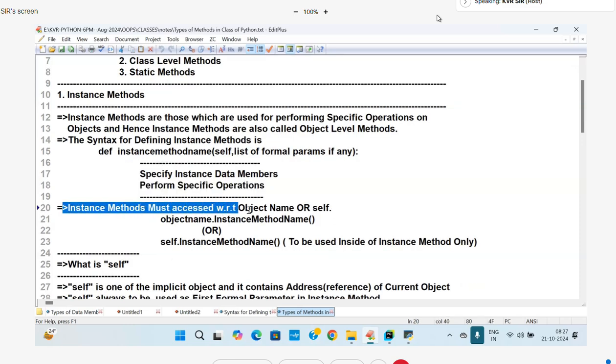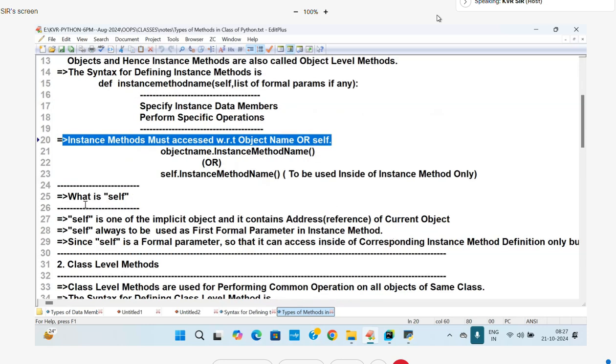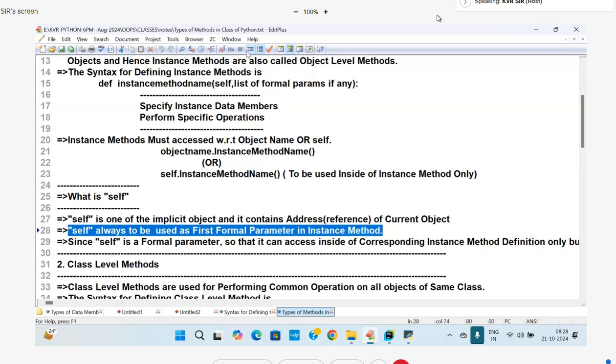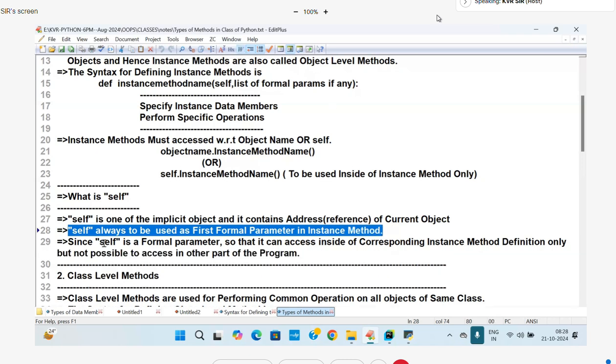Instance methods must be accessed with respect to the object name or self. What is self? Self is one of the implicit objects, and it contains an address, that is, the reference of the current object. Self is to be used as the first formal parameter in an instance method. Understand? Self is used as the first positional parameter.